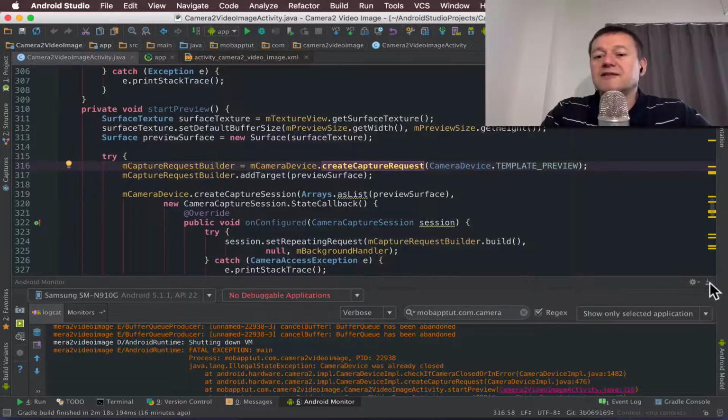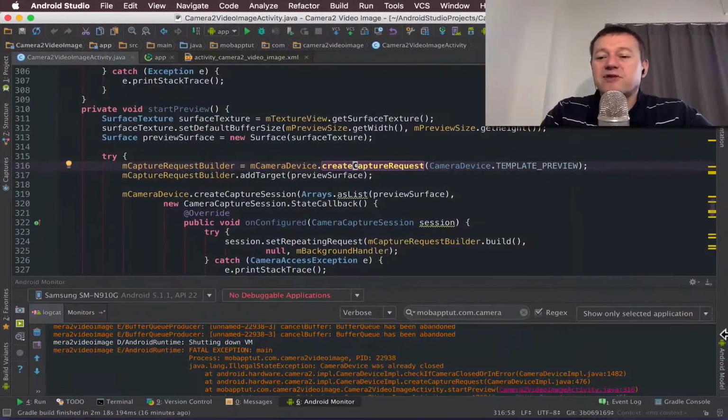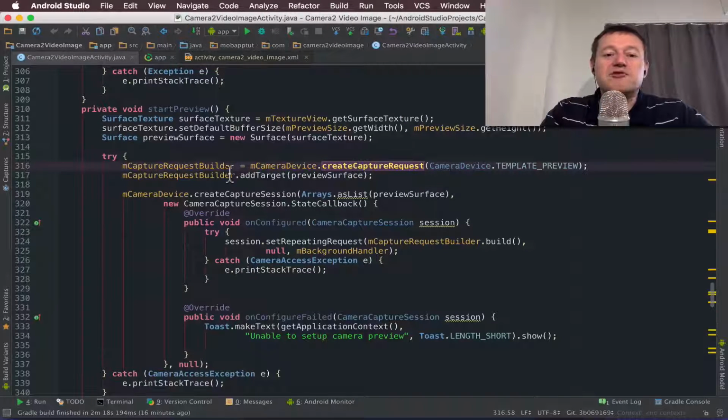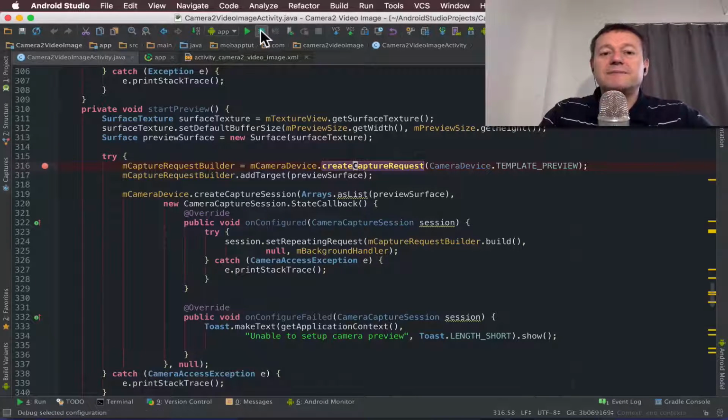Okay, so let's check to see if that's been closed. So I'm going to now set up some breakpoints to see if I can isolate the problem. I'm going to set a breakpoint right on that call there. Okay, and I want to see if I have an active camera device or not. So I need to open up Samsung Series 5 device. And now we're going to run in debug mode.